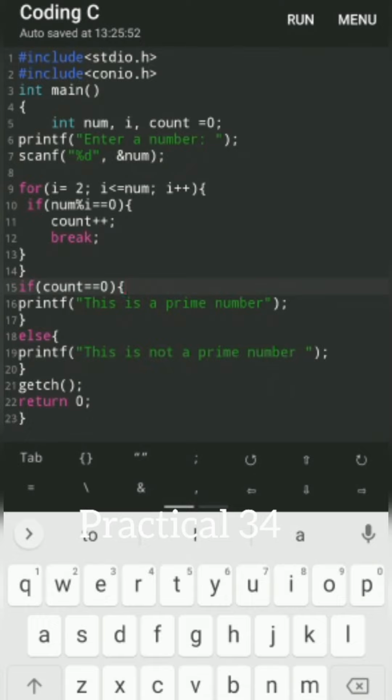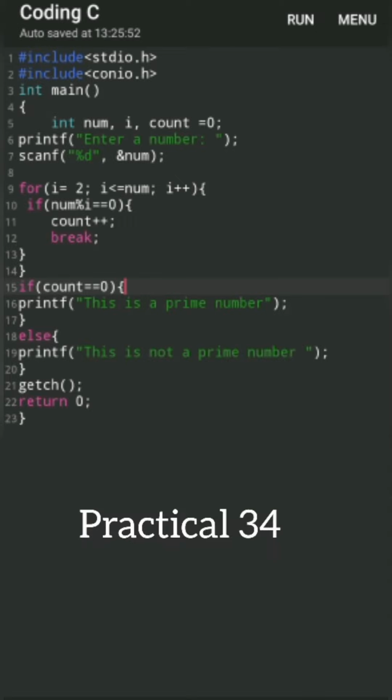Write a program to check whether the number is a prime number or not. So first of all, I've just included the header section, stdio.h, the input output file, and after that I've used the main section. Two variables are defined. Num is the number which will be checked whether it is a prime number or not, and i for variable increment, and count is equal to 0. Number will be initialized by printf and scanf on line numbers 6 and 7, and then a loop will be used.